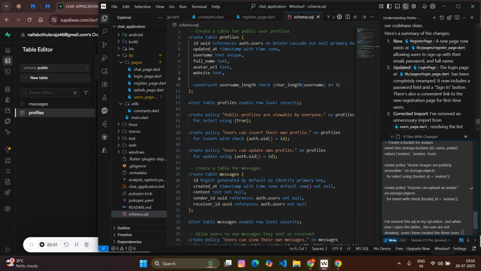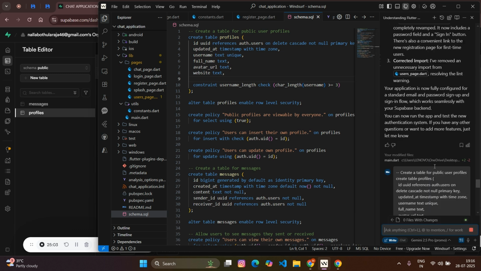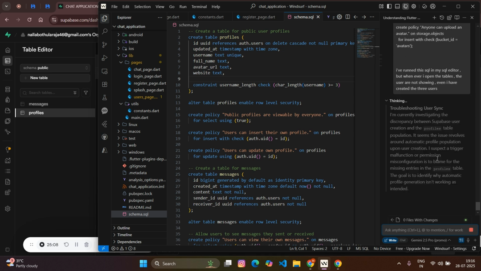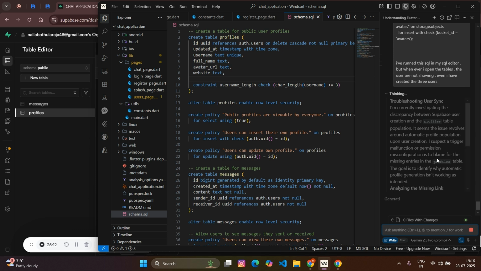So let us ask it and see what it's going to do. I think it's going to give another SQL code, so we just need to run it again. So I think it could work. Let's see how much it can analyze and do.